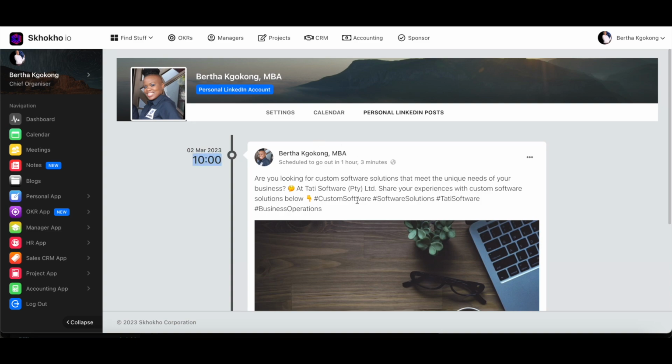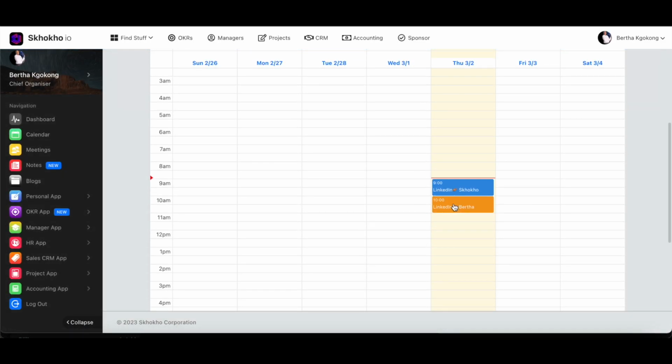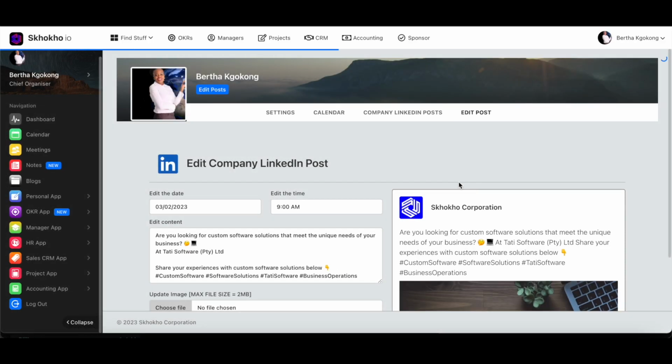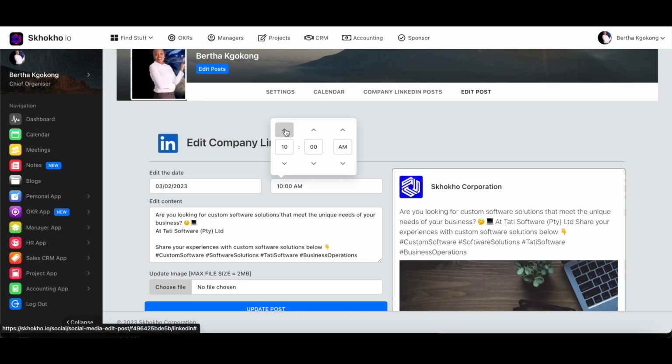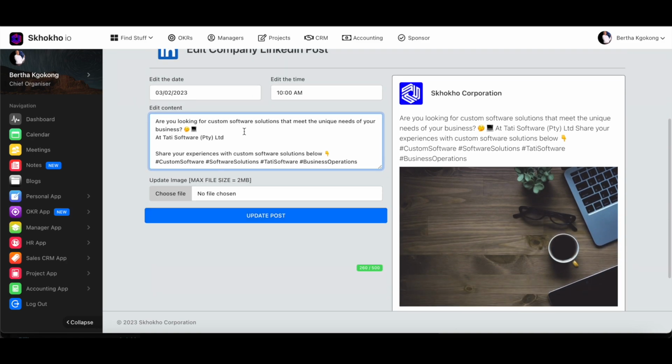It's just a different view of the same. If you want to go back to the calendar, you can go back there, and you can see now that post, the Bertha one, is going out at 10. Let's change that one as well, and also make it go out at 10 o'clock, because we are maybe not ready for it by 9. And you can do the exact same to update this post as well.